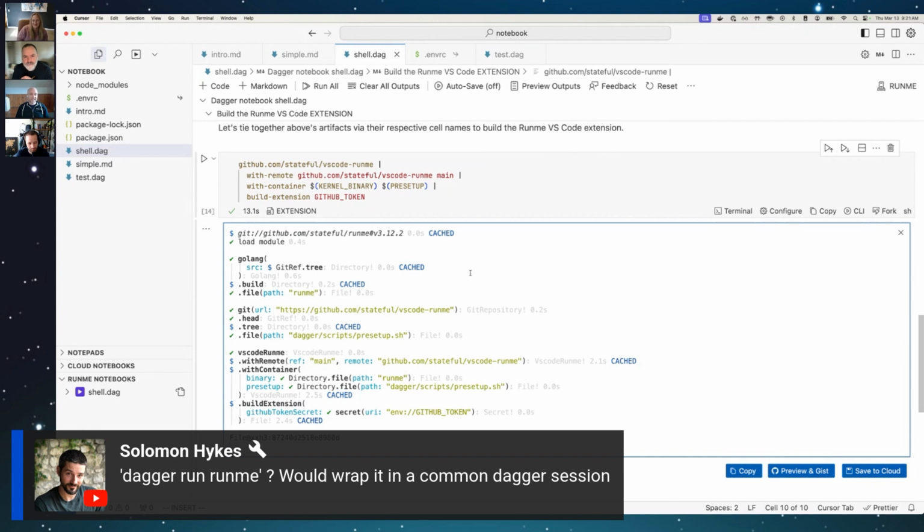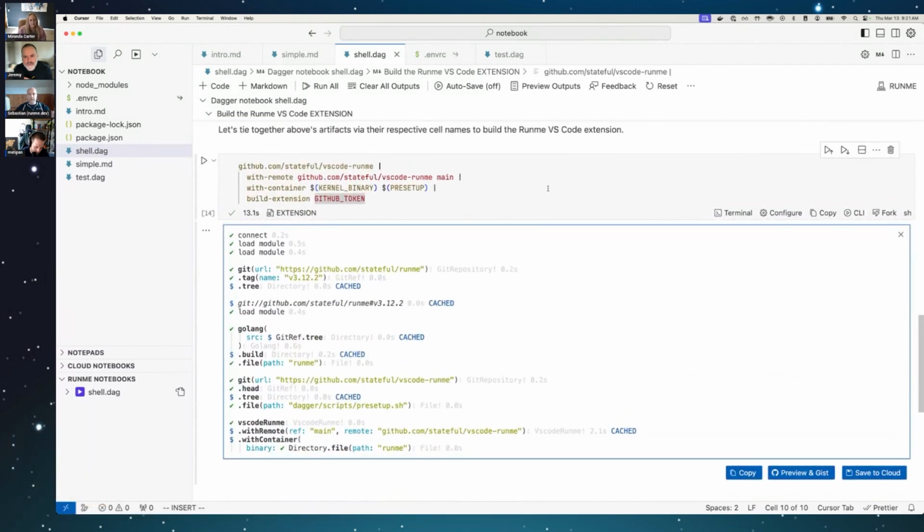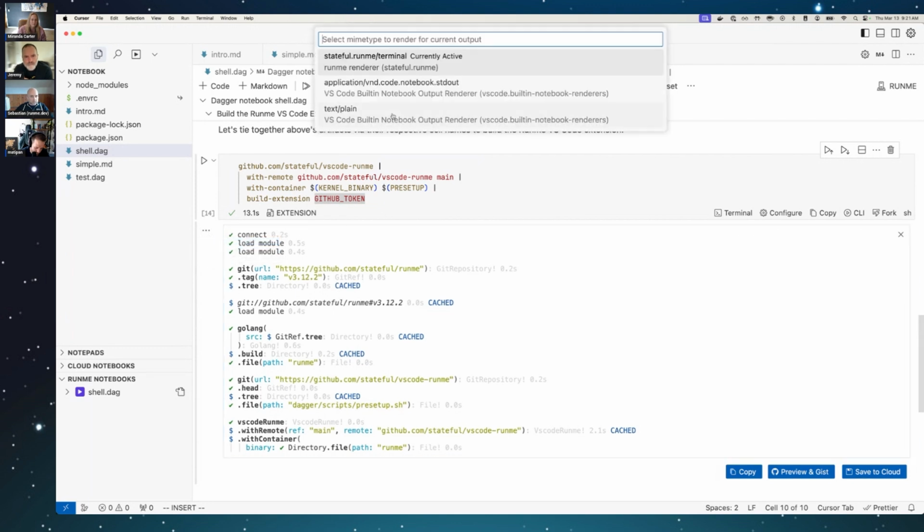And another question is, would Dagger Runme wrap in a common Dagger session? Well, yeah, that's kind of what I just tried to explain. It doesn't do that yet, but that's something I want to get to. First of all, you get the performance benefit of not just using the cache but an actual persistent session, and you bring the UI integration back. Currently, the cells are executed atomically, and that also means it spins up a dedicated Dagger Shell process.